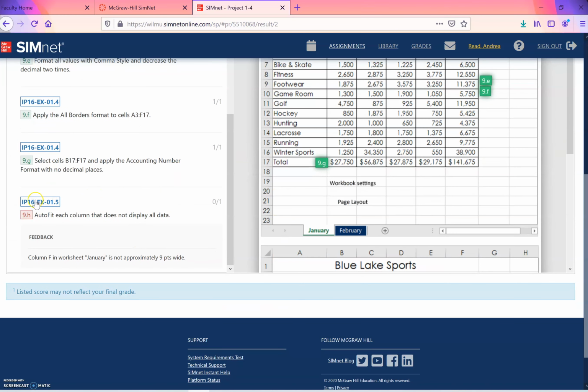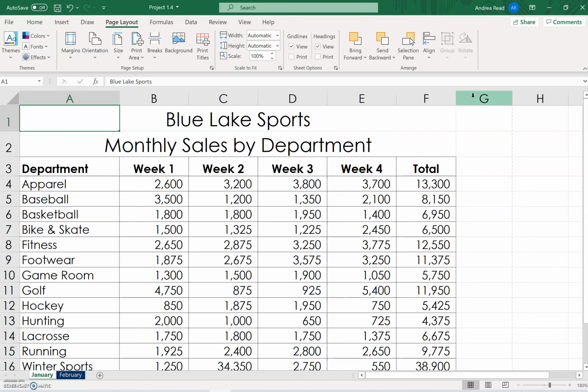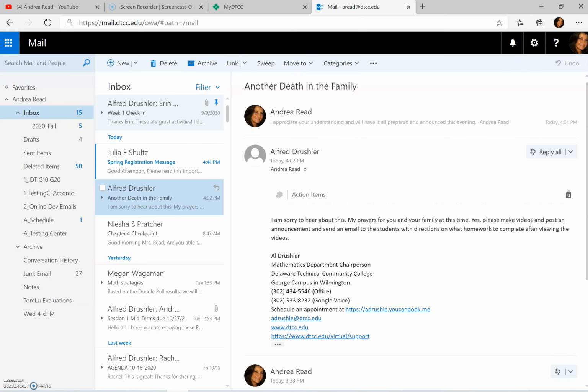So I'm just going to go down. It looks like down here in 9H, I missed that. So column F, January, is approximately 9. So it's saying auto fit. So it looks like I didn't auto fit column F. So I'm going to go back and I'm going to double click on the edge. You can see the width of it did change for column F. So I'll save that and then I'll upload that for grading.